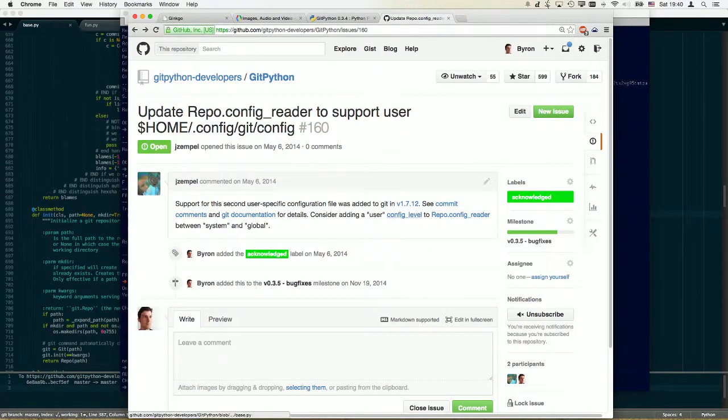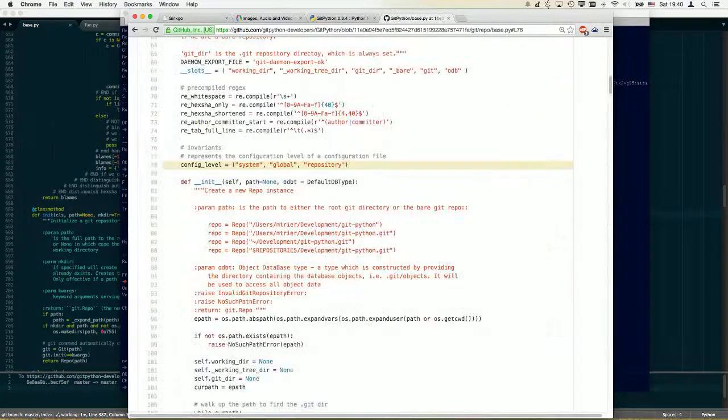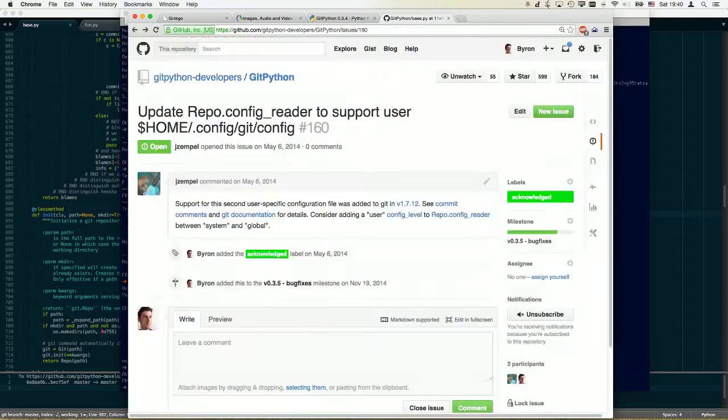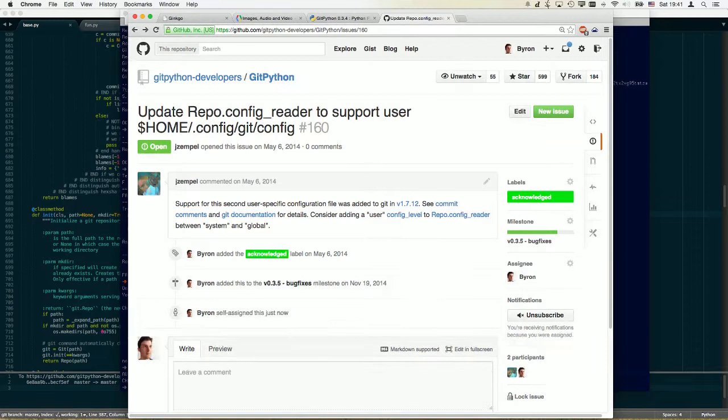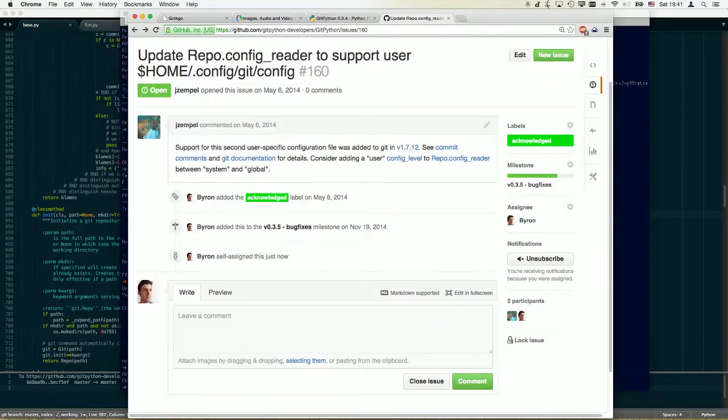And then there's a link to the config level here. Really awesome. I mean, he could probably have done it himself with all the time he spent. Great issue, by the way. Great ticket. I mean, I couldn't wish for more. So let's do it. Let's do it then.